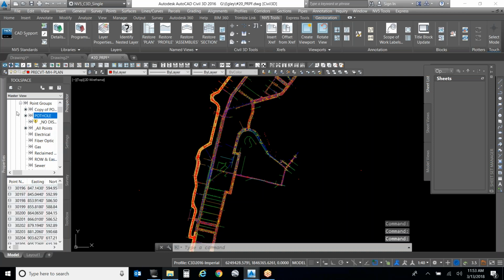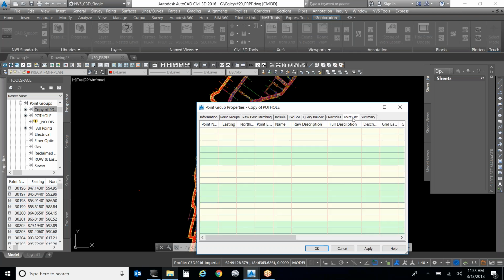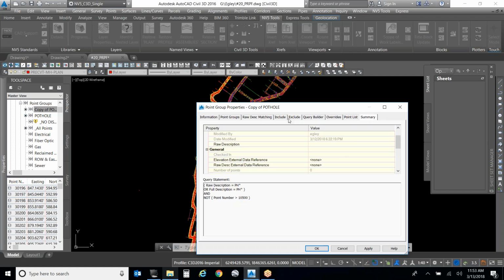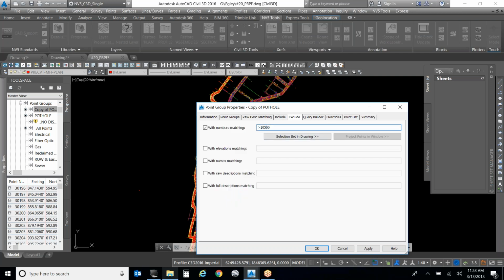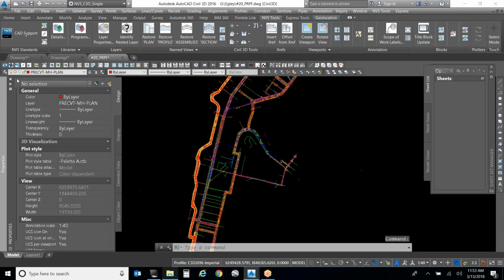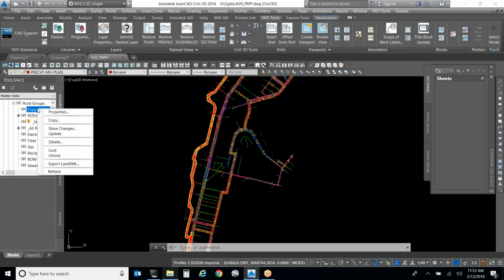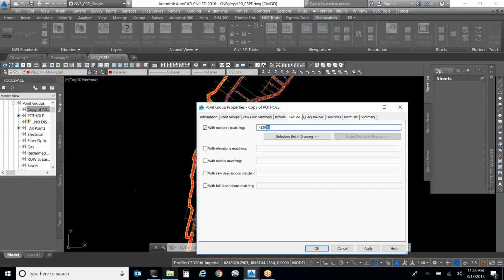So what are we going to do? I'm going to copy this pothole point group, go into it, and edit it to exclude points greater than... let's see what that does. I excluded too many. All right, I'll go in and look at my points. 30,000. So I'm going to exclude anything greater than 3,100.